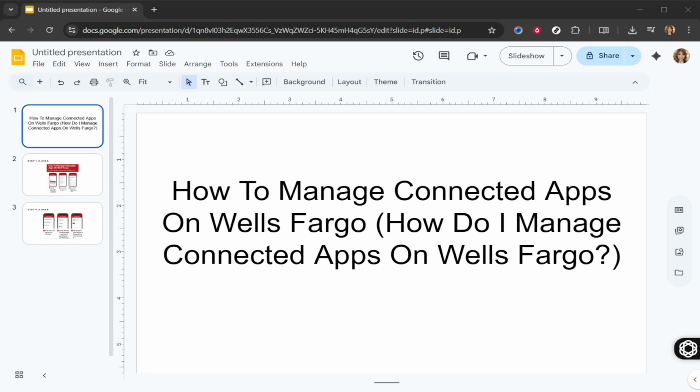In today's video, I'm going to teach you how to manage connected apps on your Wells Fargo account. Managing connected apps is an important step in securing your banking information and ensuring that only trusted apps have access to your financial data. By the end of this guide, you'll feel confident in navigating the Wells Fargo mobile app to review and adjust app connections according to your preferences.